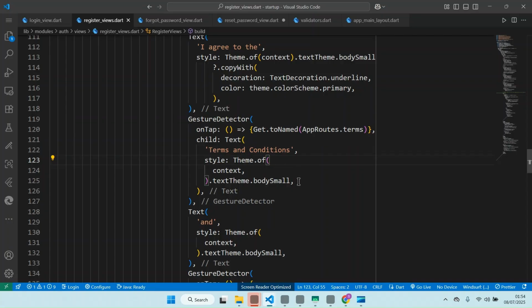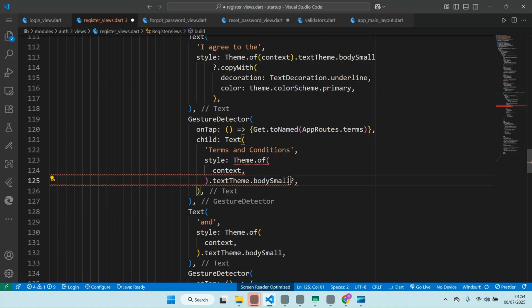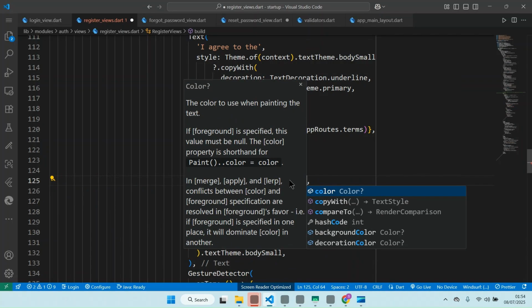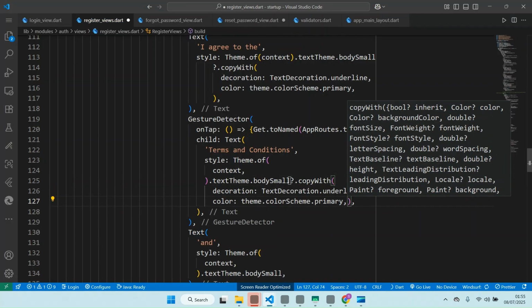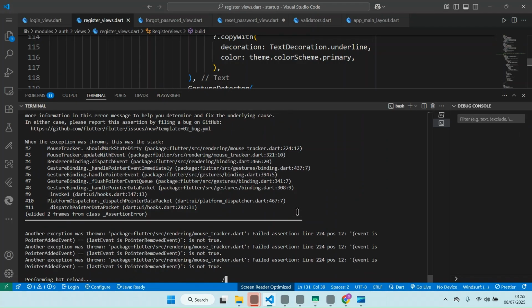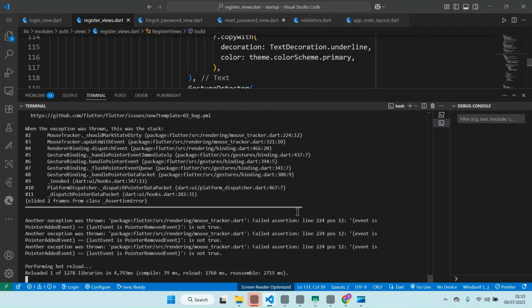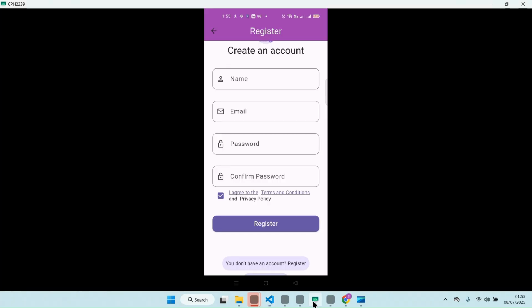Right, so we can do again here, we dot copy with. Sorry about that. I copy with, so we can pass decoration with the color primary. We haven't set any color for our app, so we must also specify the color. So this could help us. Let's see what we get here.